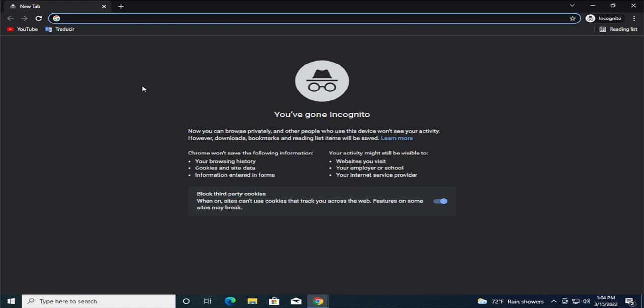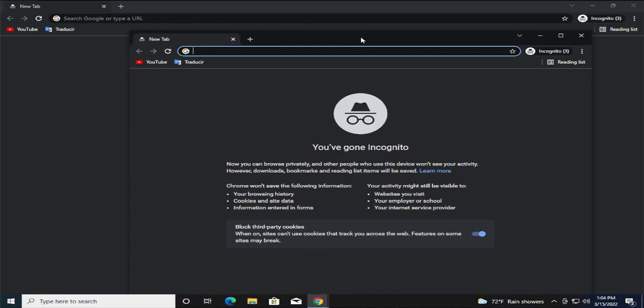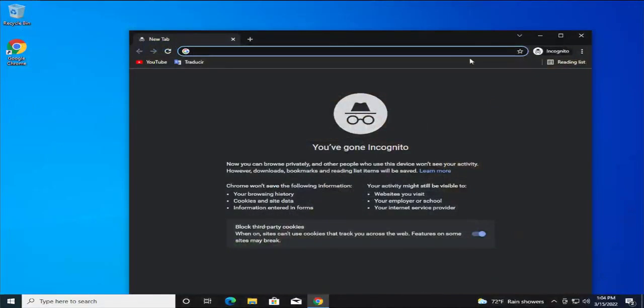And you can try selecting Ctrl Shift N, or plus N, to open the new window. Ctrl Shift N.